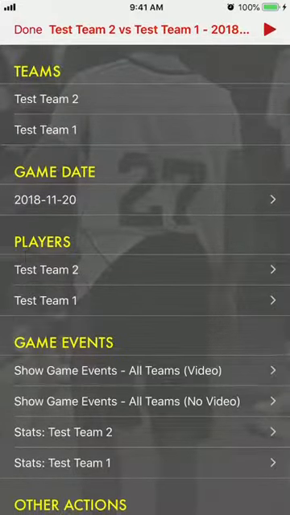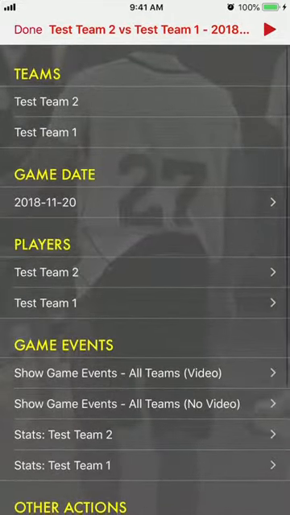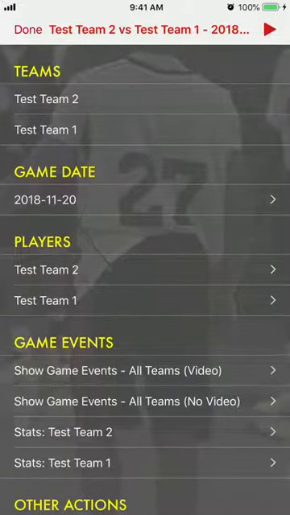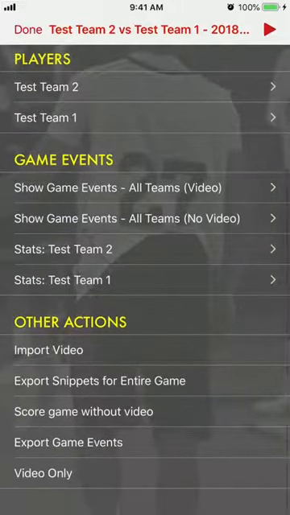Within that game, you'll see all the tasks that we can perform against that, which is we can score the game in expert mode. The triangle in the top right corner will take you to expert mode. Video events, you can list those. The stats for either of the teams, import video, export snippets, score game without video, and export game events, or score with video only. Those ones are going to be the next set of videos.